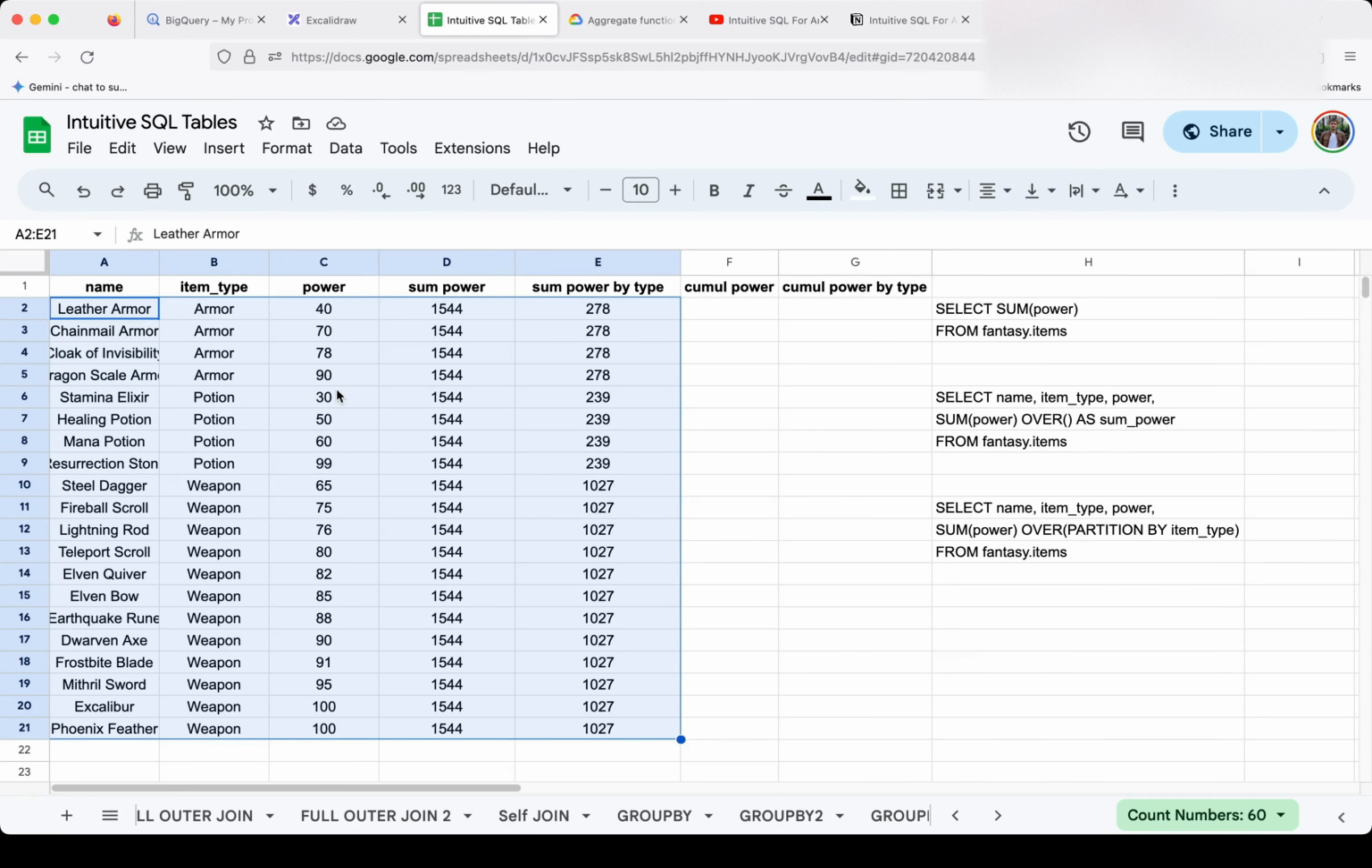So I'm going to take the fantasy items table and I'm still going to select the columns. And now I have to write my window function. Now the aggregation is just the same. So take the sum of power. And now I have to define my window. Now my window is not defined by a partition, but it is defined by an ordering. Order by power.